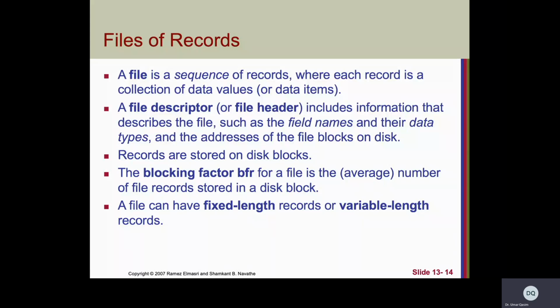Now, this information, the whole data, is stored in a file. So a file has records, so files of records. So a file is a sequence of records. So you have all those records that are associated with one set of data. Those all records will be in one file. And then each record has a collection of data values.